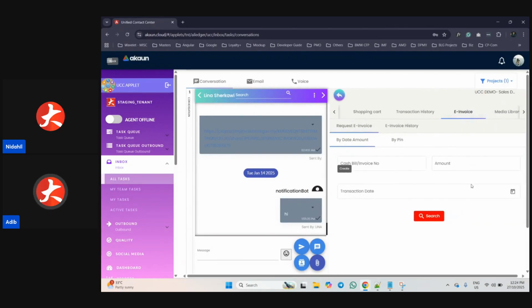After that, we have E-Invoice tab. This E-Invoice tab was added once the E-Invoice has been regulated as a mandatory requirement by the government. So under the E-Invoice, throughout the conversation, the end user can request for E-Invoice, and the agent can use this E-Invoice tab to issue the E-Invoice to the customer.